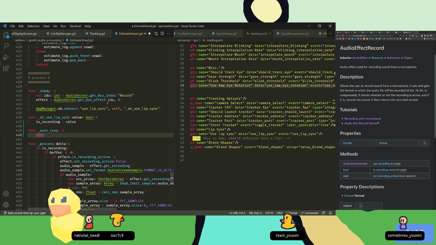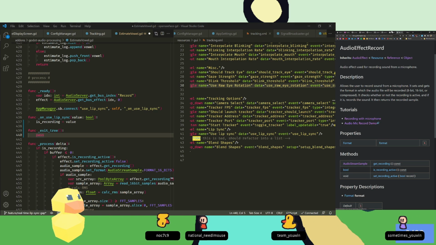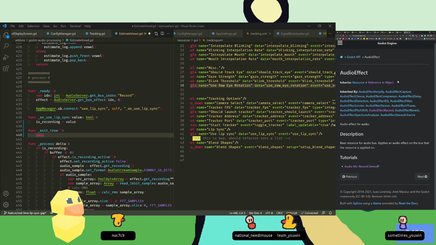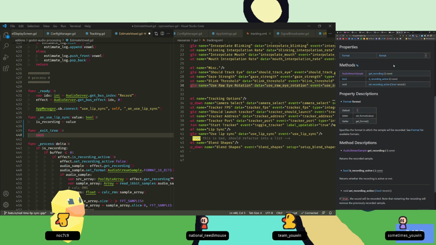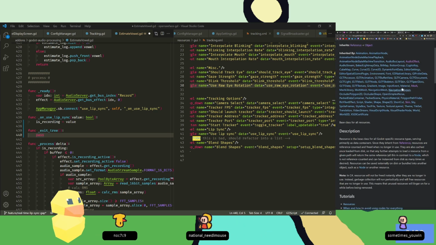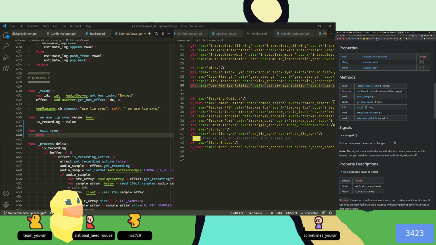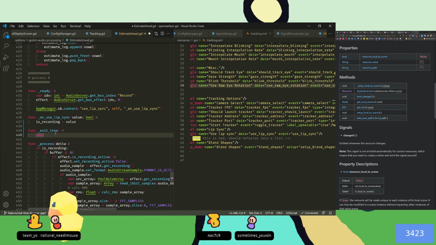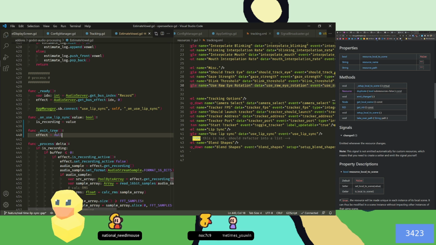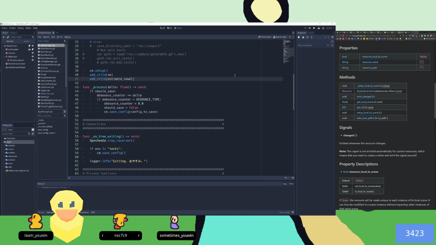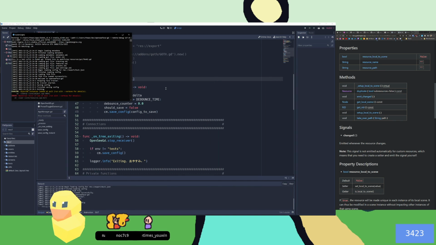So get bus effect. Audio server get bus effect. So this gives you an audio effect. An audio effect is a resource. That doesn't really help me. For resources, what can I do with these? Can I just delete them? Suppose I can just do this, right? So effect is equal to null. And then hopefully that should just clean it up correctly. So if we do one of these, boom, boom, close, then we leak.